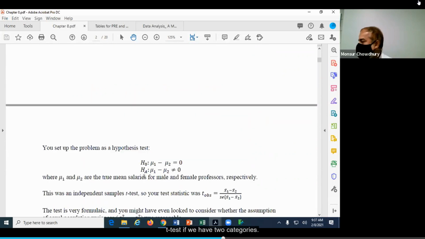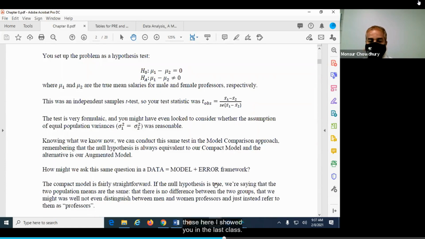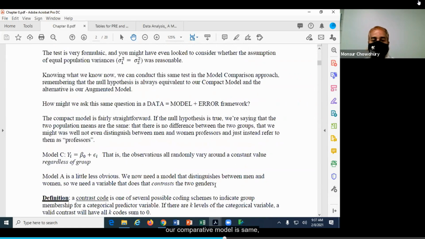So at first in this lecture notes, we consider the salary data set, and I showed you that we can do it in a t-test if we have 2 categories, and also we can do it in ANOVA. This is what I showed you in the last class. And in terms of the models, our compared model is the same, Yi equal to beta 0 plus epsilon i, which is a very simple model. This is called a simple model.